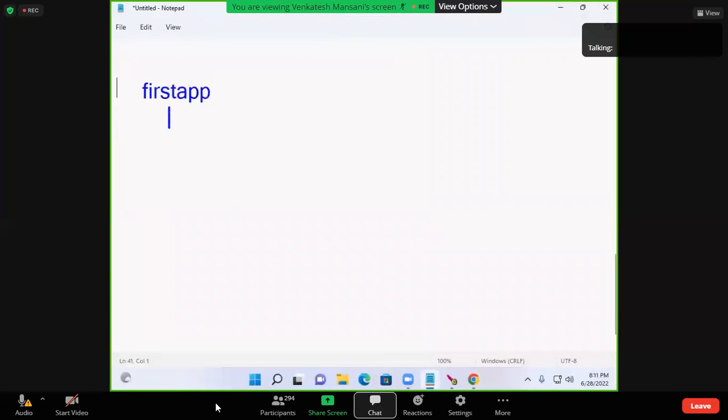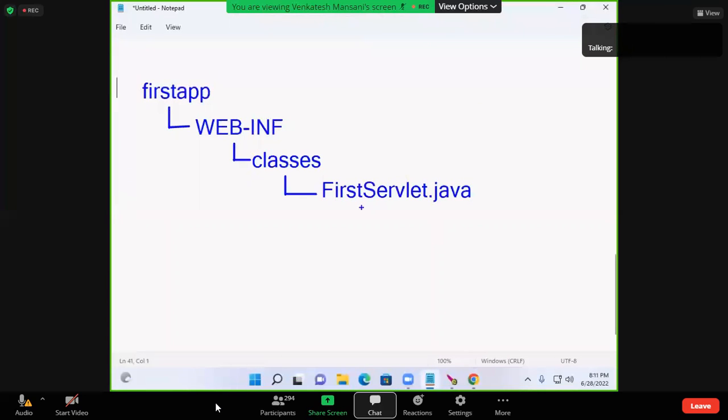In this folder, we created one more folder, that is WEB-INF. In this WEB-INF, we created one more folder, that is classes. In this folder, we wrote First Solid.java, compiled it, and got First Solid.class. After this, we wrote an XML file here, web.xml.